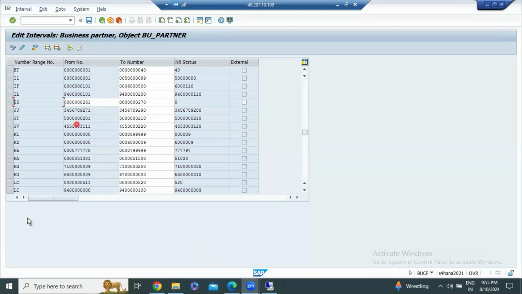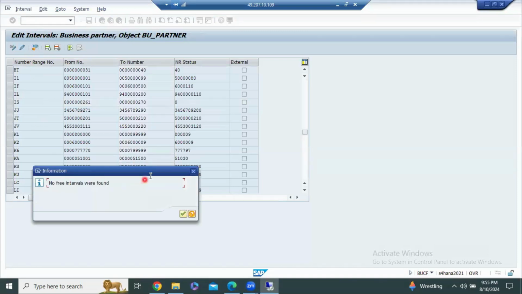Okay. Now next, let's say we have defined this one. Okay, save it. You can go for a new one also, but the thing is that here it is booked. Free intervals are not available.